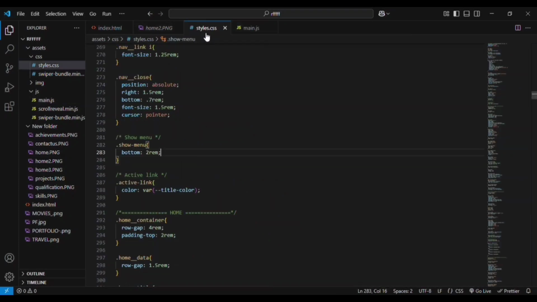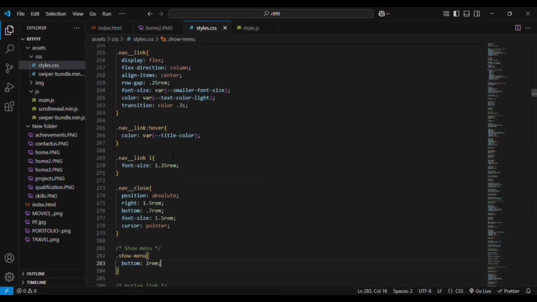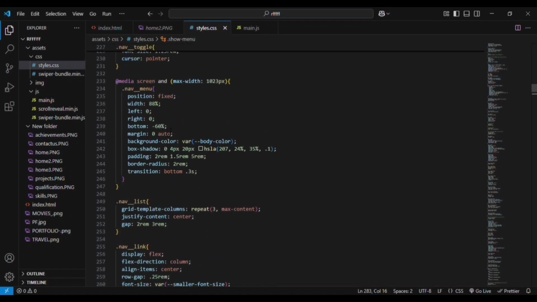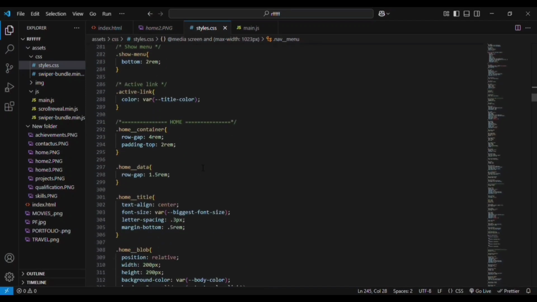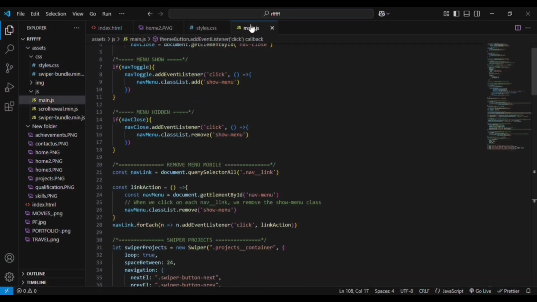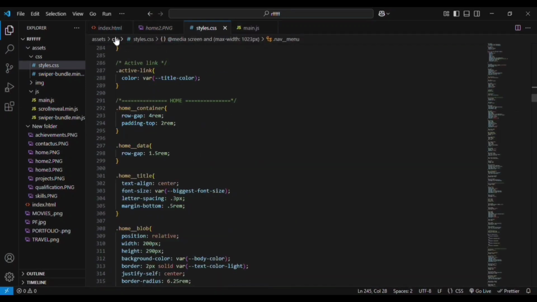So what does the show menu class have? The show menu class has bottom equal to 2rem. So what happens is that this bottom equal to 2rem will rewrite this bottom equal to minus 60. It will remove this bottom equal to minus 60 and replace it with bottom equal to 2rem. So it will automatically move upside because we have added a transition on bottom of 3 seconds. So with a 3 second delay it will display upside, giving a very professional look to your website. That's how we can combine JavaScript with our CSS and index.html using the class names.